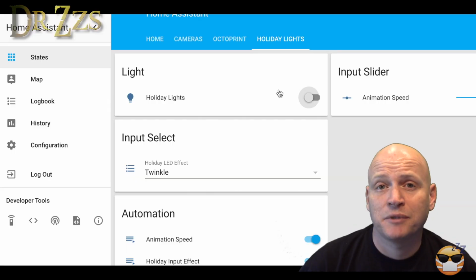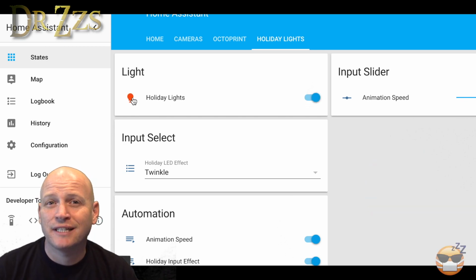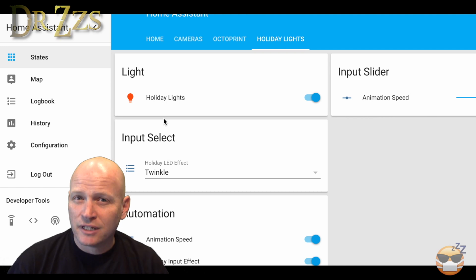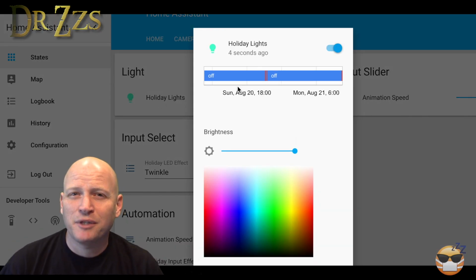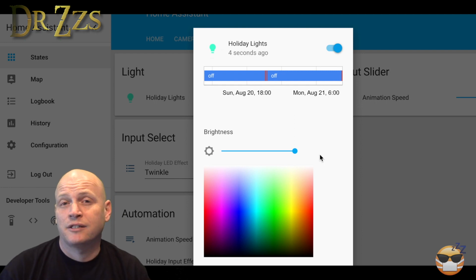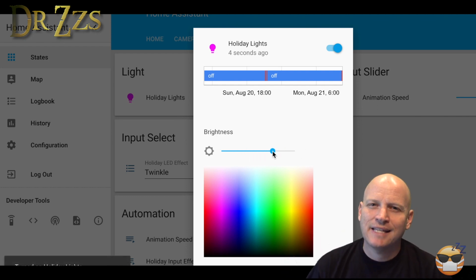The easiest customization is actually built into Home Assistant. Home Assistant has a color selector already included in the light function. When you have the lights turned on, just click where it says holiday lights, and the color selector just pops up. There's also a brightness slider. I did notice that some colors, especially the darker ones, look more like what you would expect them to be if you slide the brightness down a bit.